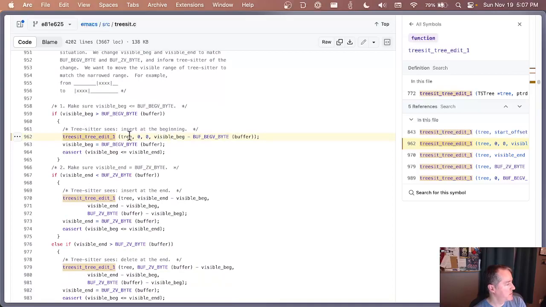So if it's an insert at the beginning, they're passing, remember this is, can I expand that a little bit? No, apparently not. They pass the tree, the start byte, the old end byte, and then the new end byte. So this does look like, based on this, Sam, if we're understanding this correctly, it does look like they're calling it with what part of the tree was edited, right?